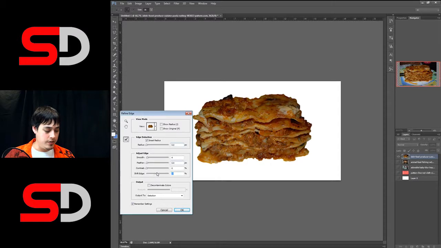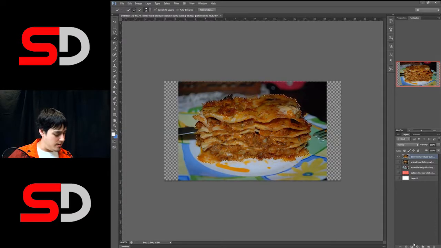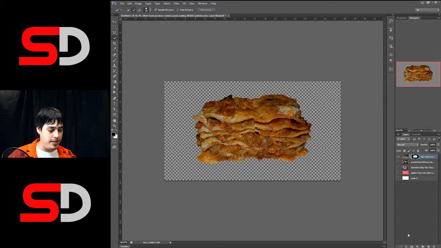And you can always shift the edge here if you want to give yourself a little bit more room, but that actually works fine for me. I'm happy with that. Now you go down here and you hit the mask button and voila! You got yourself some delicious looking lasagna.